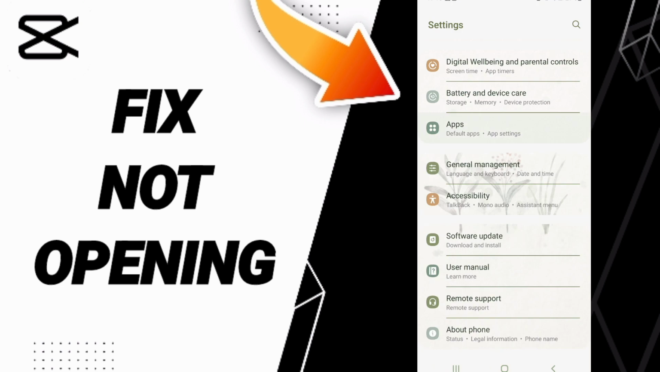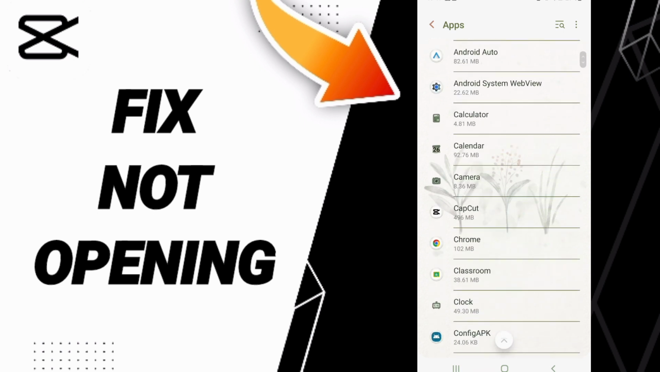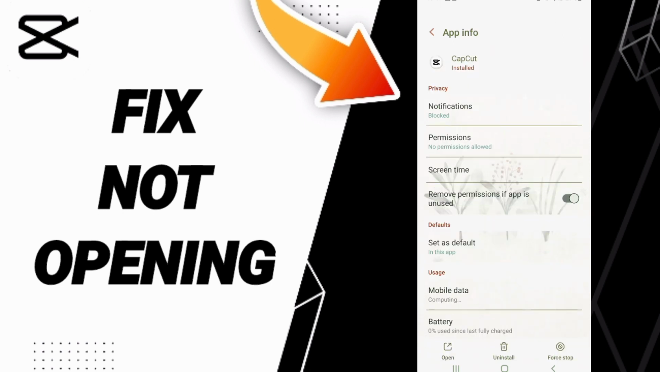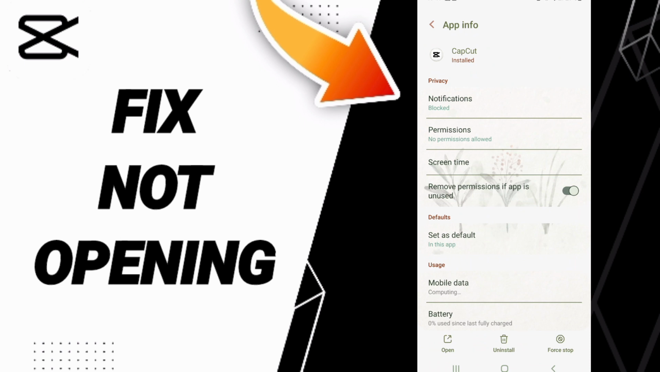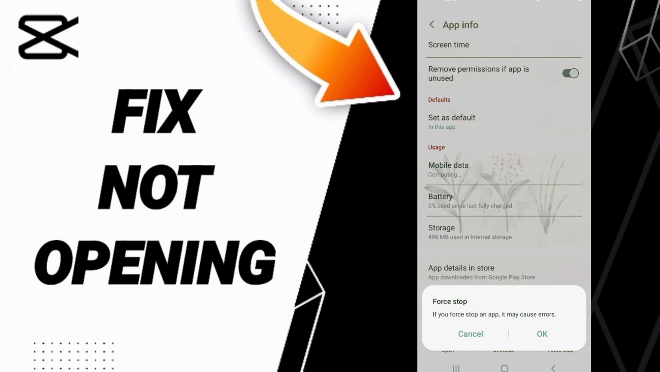Here you can click apps, default apps, app settings. Here we'll enter the window of CapCut and you can click here. After that, on this app info page, you will first tap stop and you can click OK.